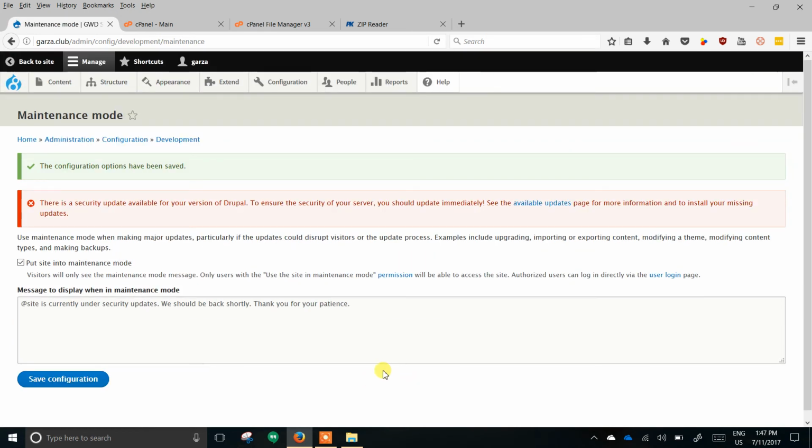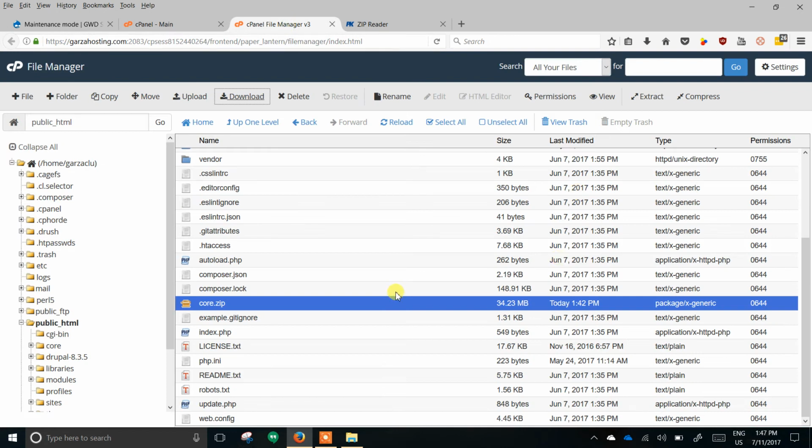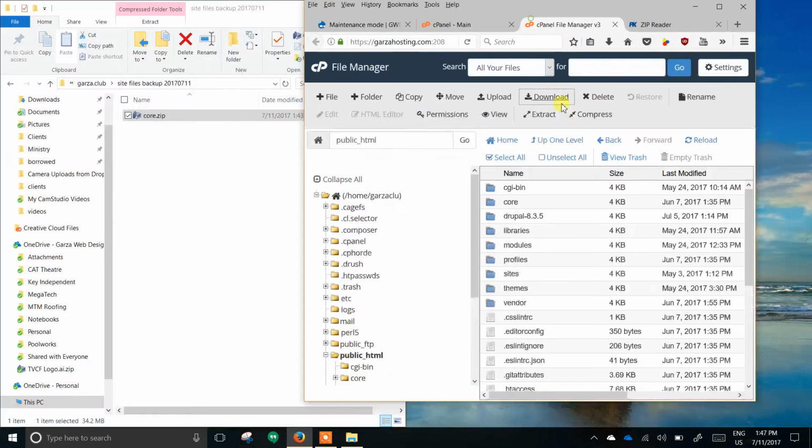There. So the website is in maintenance mode, so if anybody who's not logged into the website tries to ping the website, all they'll see is a single page saying, hey, we're doing security updates, we'll be back up shortly, and thanks for your patience, kind of thing. But if you're logged in, you'll still be able to see the entire website. Okay, so now let's go ahead and start moving some files, deleting and moving files.